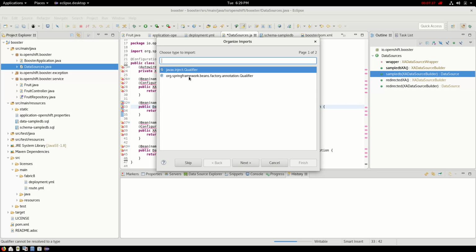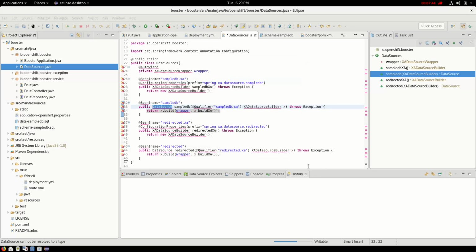I think I am not too sure. Is that one? javax.sql.DataSource.